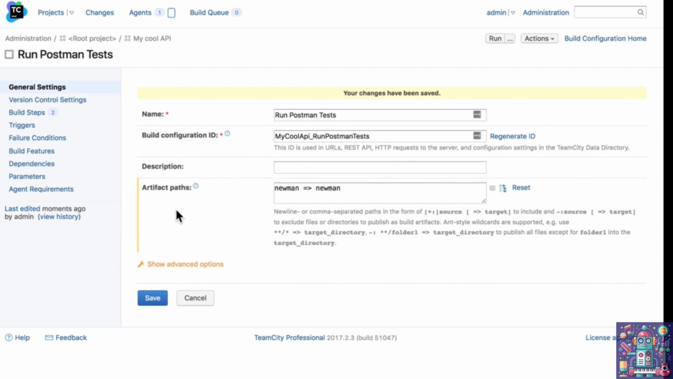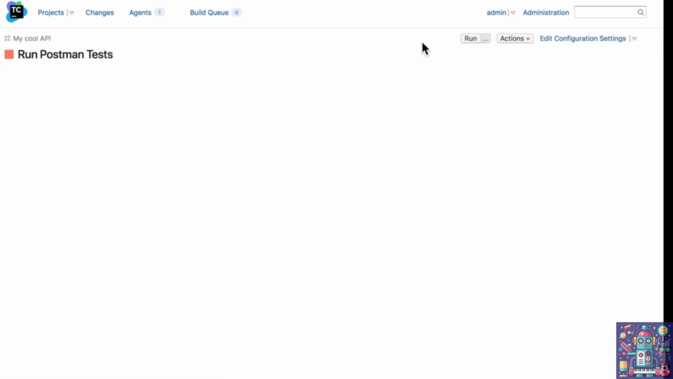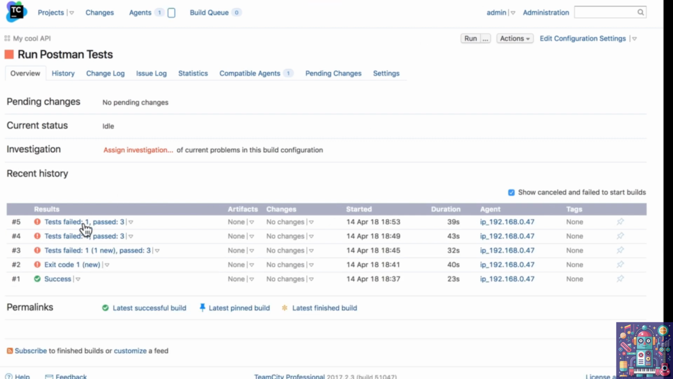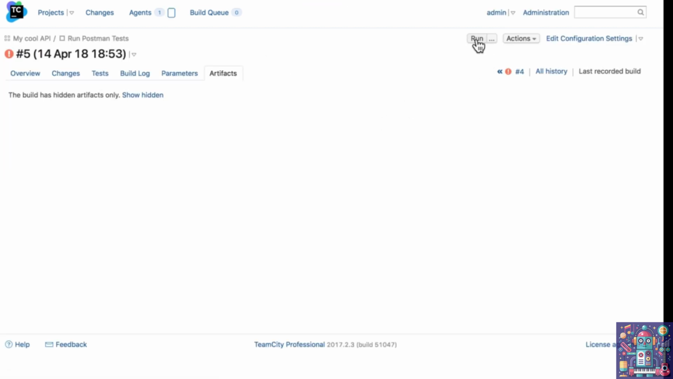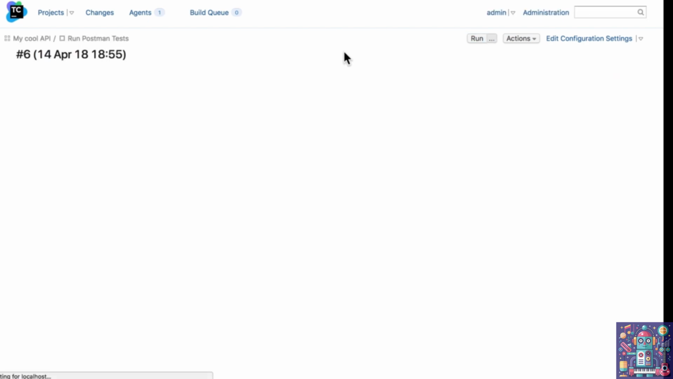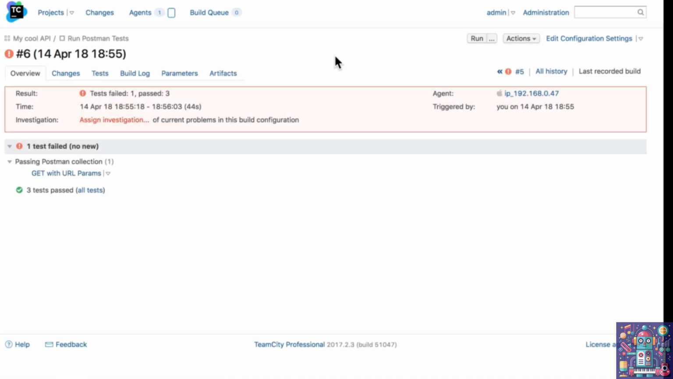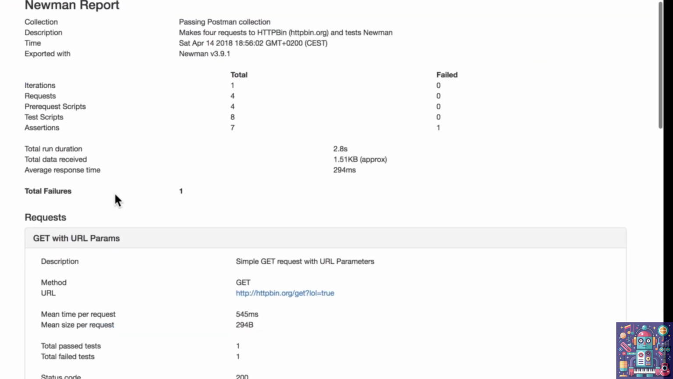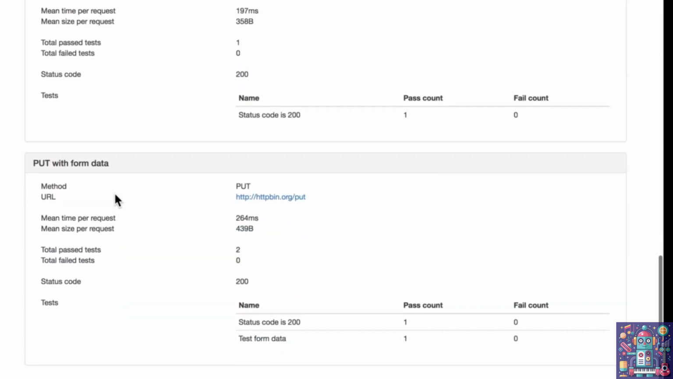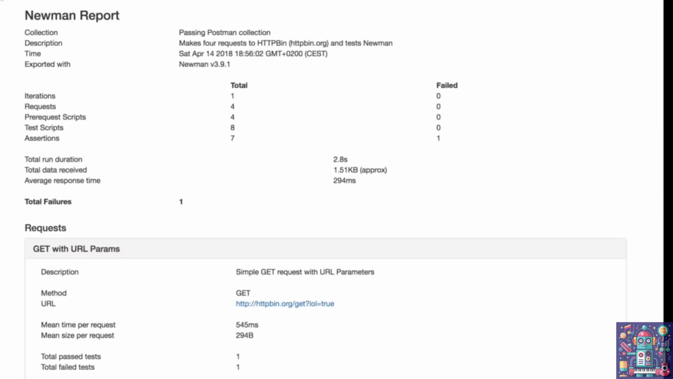Now, still this report will be published as an artifact, but it will not get displayed anywhere. So I will always have to go to a specific build, have a look at artifacts, and of course I need to run this build again to see the artifact. Okay, now I can have a look at artifacts, and I will see here this report. And this is the Newman report for this execution, and it gives me additional information.